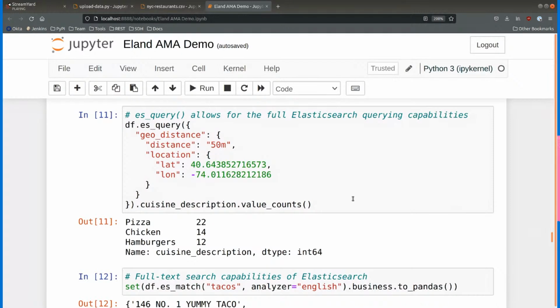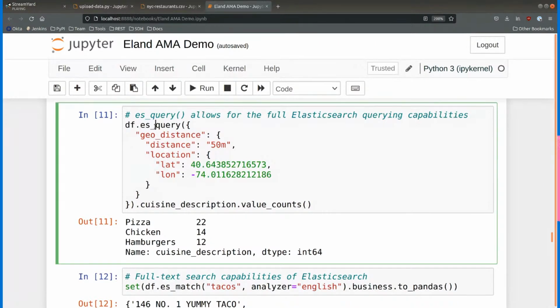Yeah, so I'll avoid embarrassing any businesses with rat sightings. So to show off the full power, this is where Eland diverges from just being a drop-in for pandas. We're going to add some more that is Elasticsearch flavored. Every time you see an ES prefix, that means it's an additional thing that Eland is doing. So if you're looking for Elasticsearch-specific stuff, you can always start with the ES prefix.